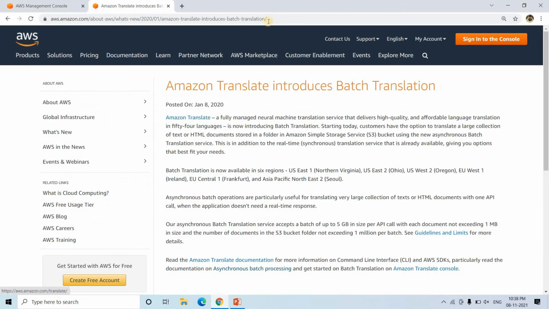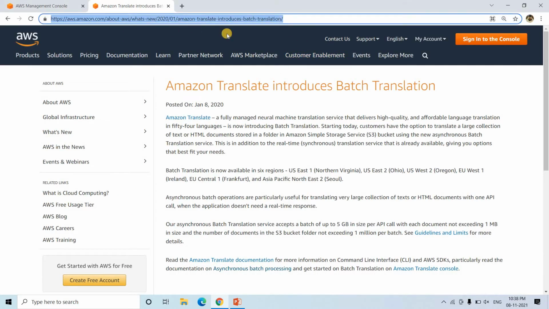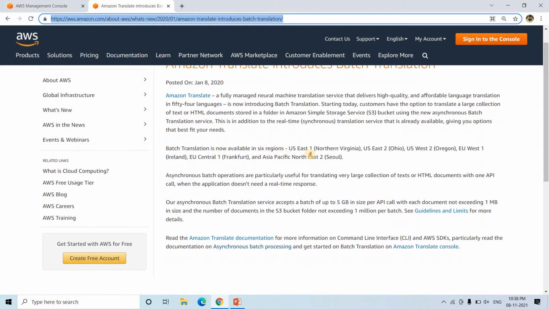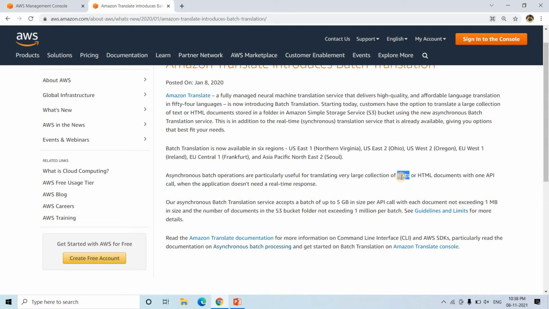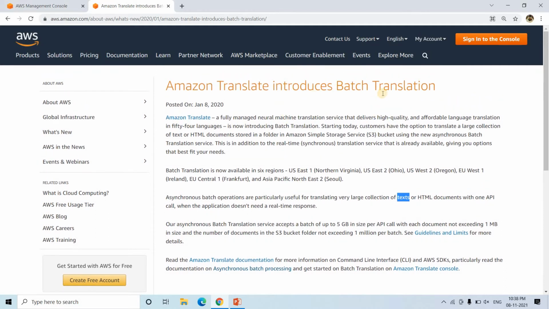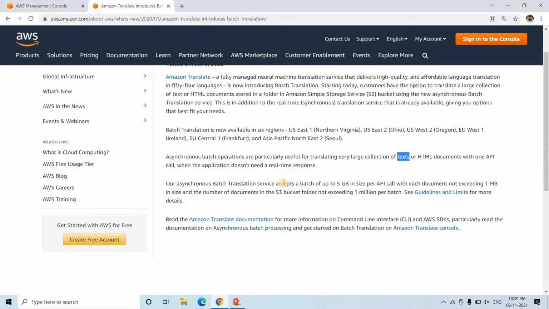Before moving ahead, you can check this link to explore more about the Amazon Translate batch translation feature. Here you will find the list of regions where this service is available, and where you can use it, maybe for a large collection of text from social media or HTML documents with one single API call. All these things you can explore from this document.